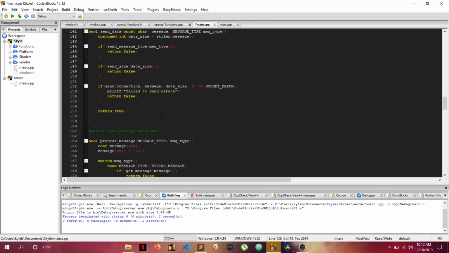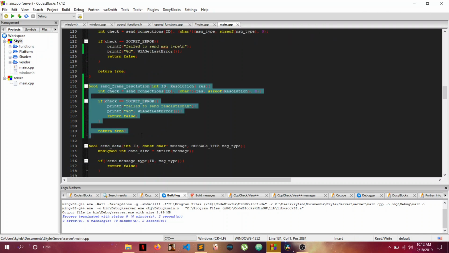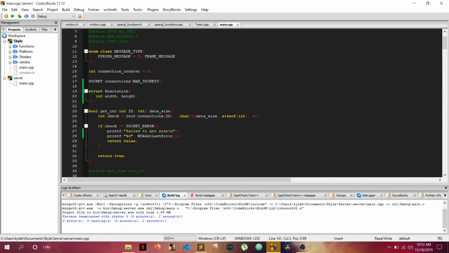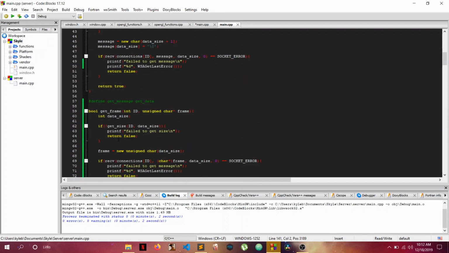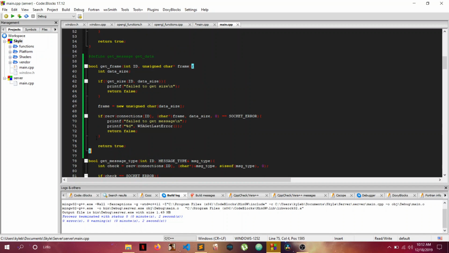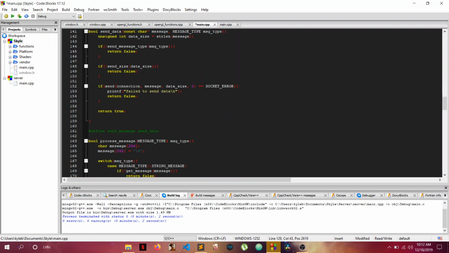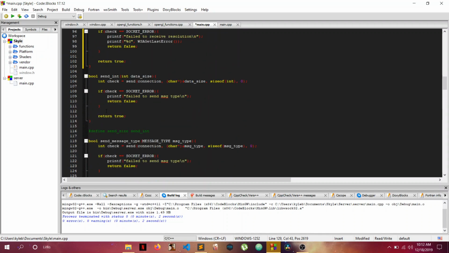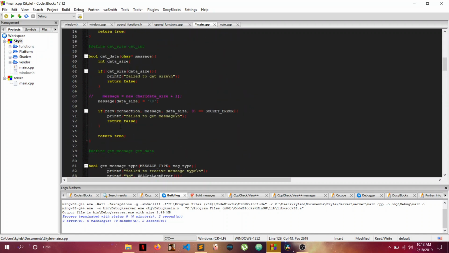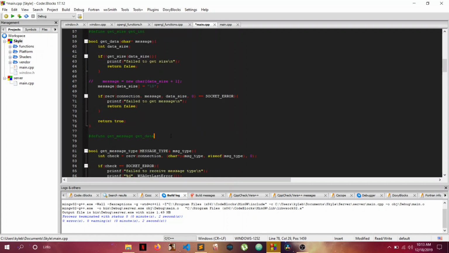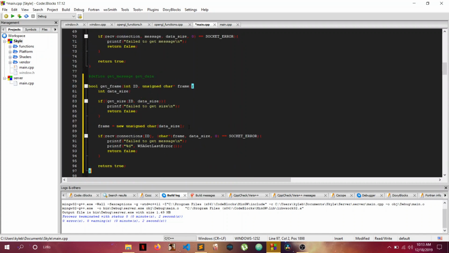And okay, so after that we can just define the same things as well, like get data and send data, and get frame and send frame, sorry. Or we could even copy it from here, but no, I'm just going to copy it from the server and replace ID.